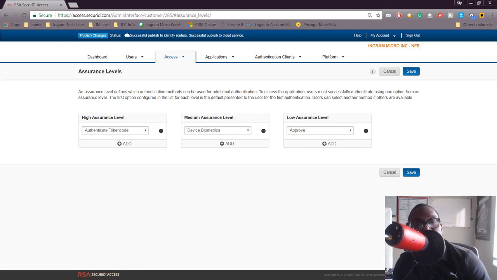But if you have a low assurance level, you can and you will inherit the medium and high assurance factors. Vice versa, if you have a high level assurance, you only get what's in here. So it'd be only the authenticate token code unless I added something else. And medium inherits high assurances, right? So you might say, Sylvester, well, that's great. I like that. And I really do like the different authentication methods that can be used for step-up authentication.